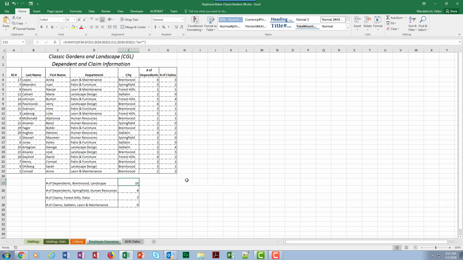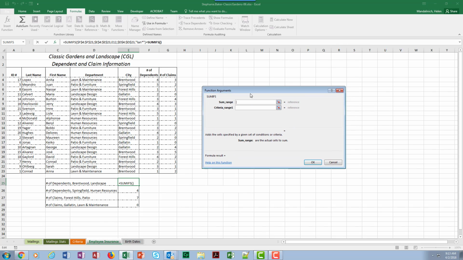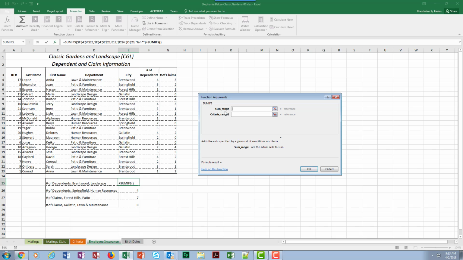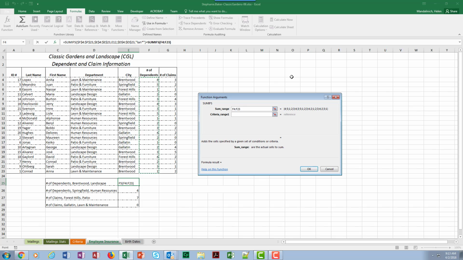So we're going to start by doing the SUMIFS, and I'm going to bring up this box. The first thing, we already know, is what are we adding up? We're adding up number of dependents. So I'm going to select all that, and hit the F4 key to make it absolute so that I can copy it down and I don't have to redo all of these from scratch.